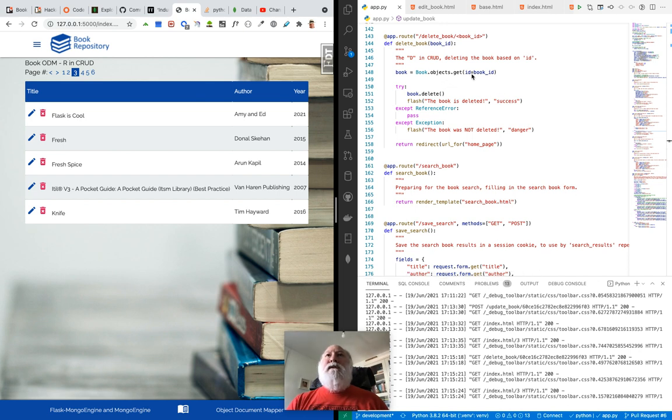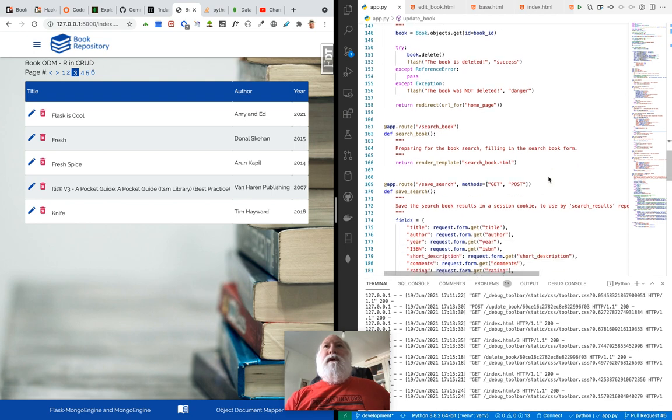We are passed the object ID in our form. We can see here in the function. So the app route is delete underscore book ID, delete book ID. That's the parameter. And we say then book.objects.get ID is book ID. Save the variable book, and we just do book.delete. So use the delete method. And that's how easy it is to delete a book using MongoEngine. And obviously then we go back to the home page.